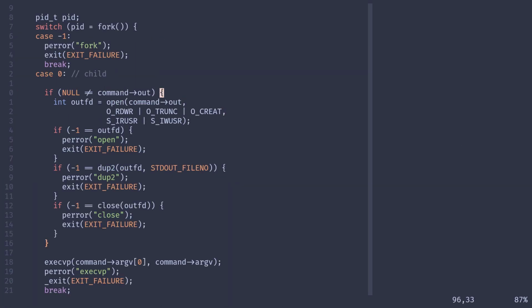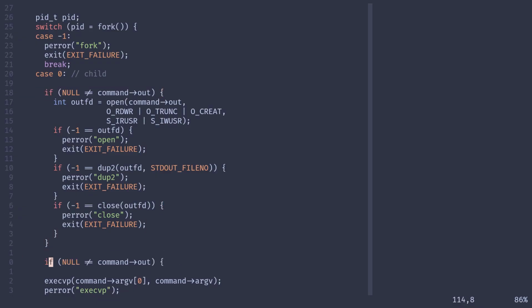So how can we add support for redirecting in? You guys can write it. How would we write it? What would we have to write? Like, you can just describe it in general terms. What would we use to redirect in? We'll check if it's null first. Okay, so I'll grab this, paste it down here. If null is not equal to command in, then what do we have to do first?